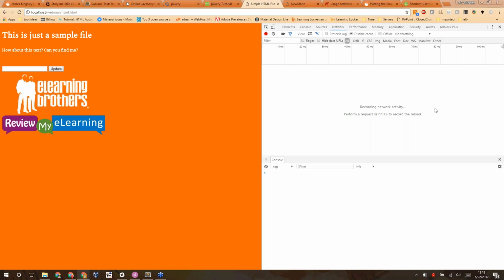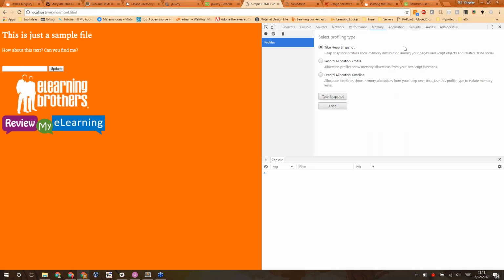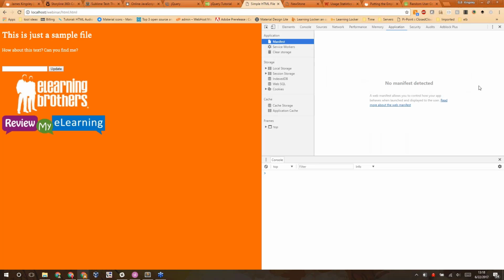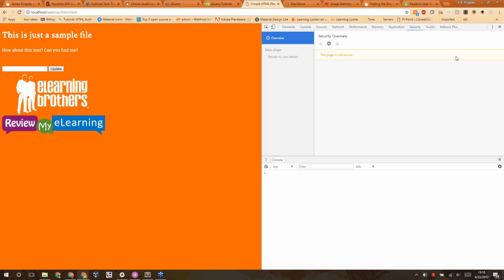And like I said, most browsers have it. F12 is pretty much the standard for any browser to get in there. Then there's some other ones that we're not really going to look at today. There's the performance. You can monitor the memory. Here's where you can find your cookies and stuff that's on a web page. You can check the security of a website, stuff like that.